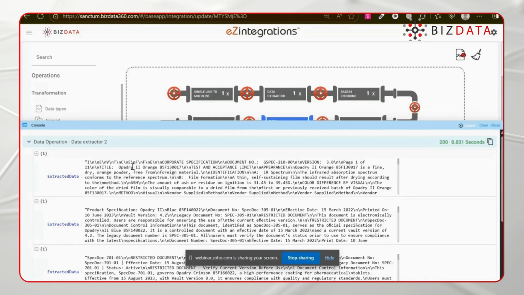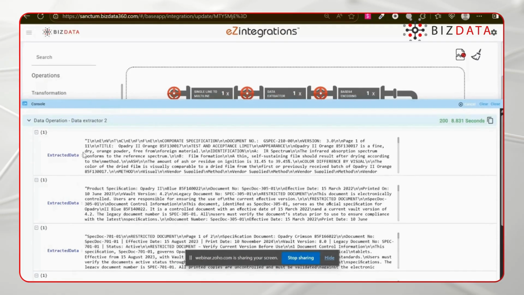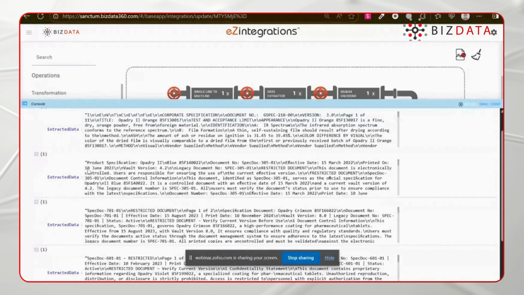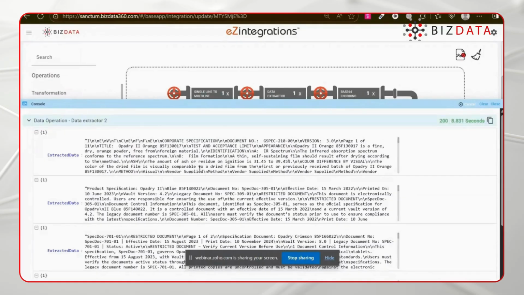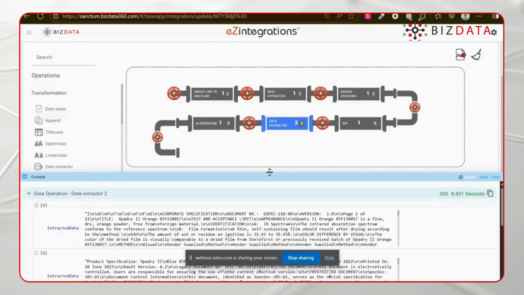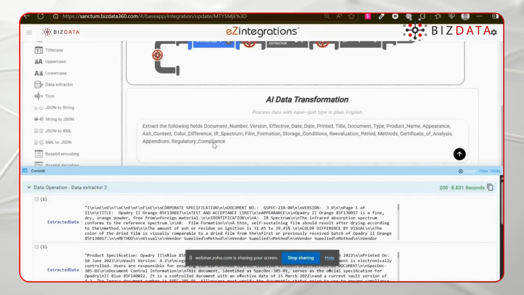If you can see my screen, I have opened a console which shows me the document data extraction live from the source. You can see that from different specification documents that I had in my source, I had extracted all the content from the document. Now, I don't want all the content to be sent to my target system, right? So I want to extract a few specific fields from the document.